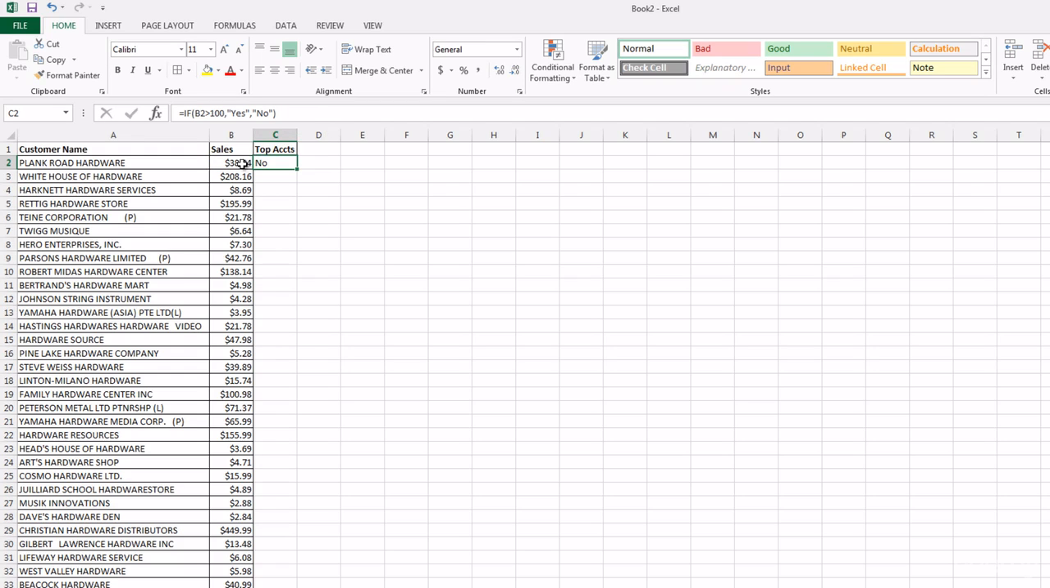If we were to go ahead and change this value to, let's say, $101, now you can see that our active cell here with our if function has changed to yes. And the reason for that is that now our actual condition is being met. So the value if true is being returned in our active cell.